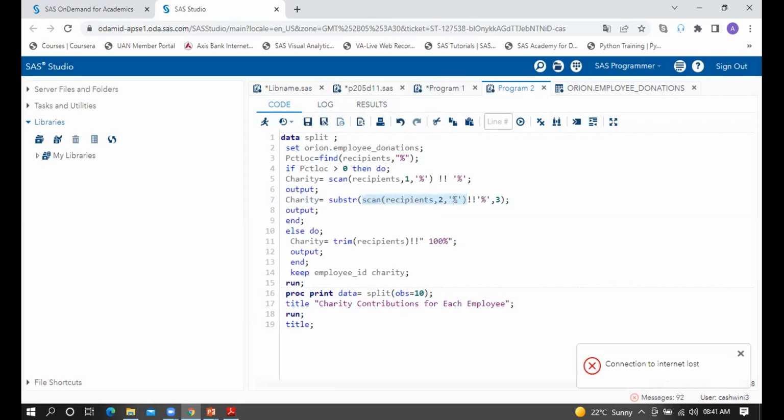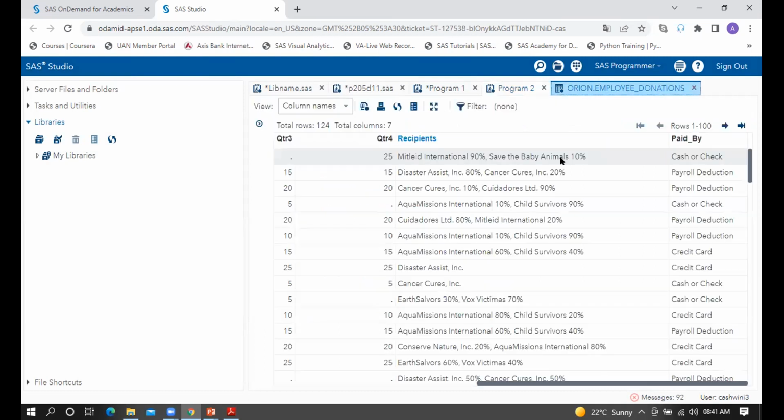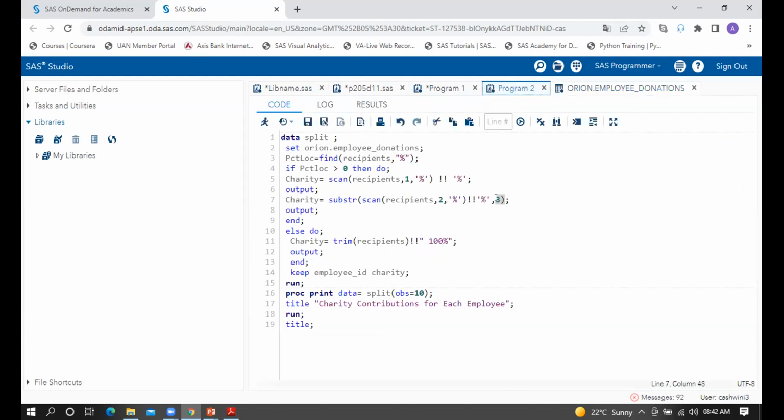So you're using it as a string in substr, and then you are concatenating it with percent, and you're using the third word. Why third word? Because with your scan, the scan is taking this as the first word, this as the second word, and at the third position it is taking a blank. So you're using that substr in your string, you are extracting the letters, correct? Hence, it's the third position.